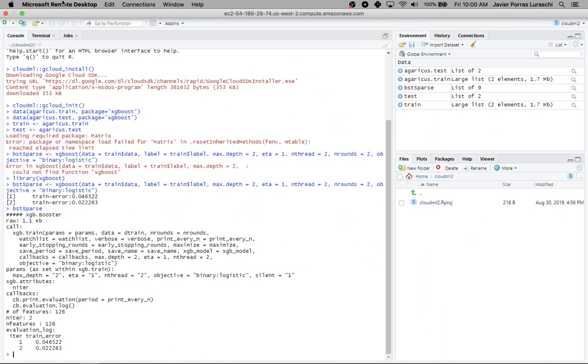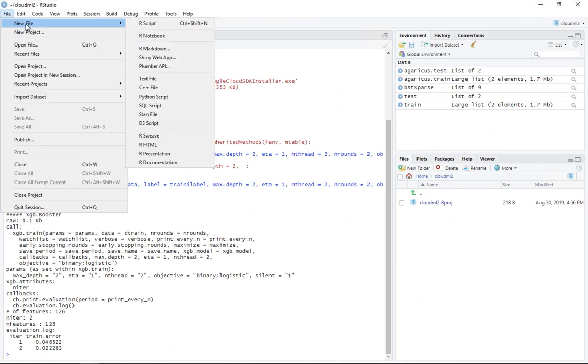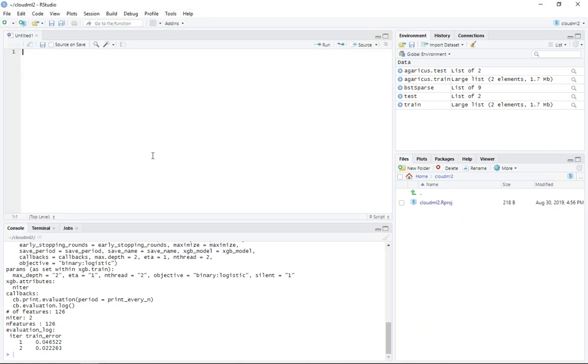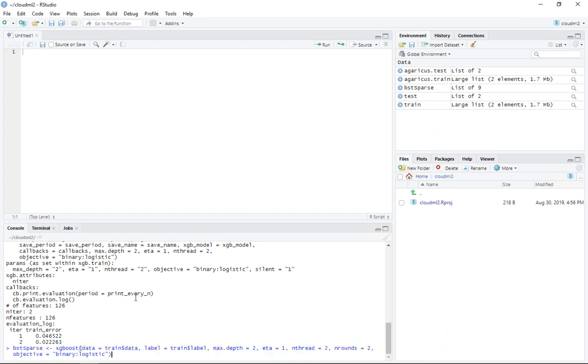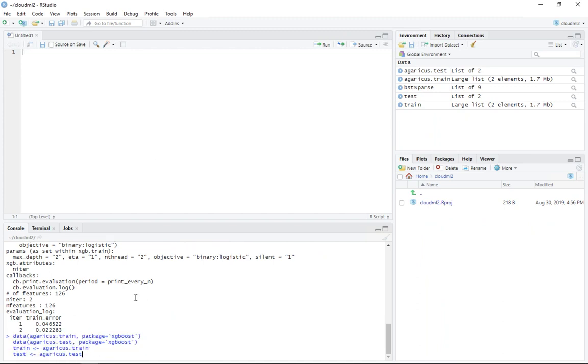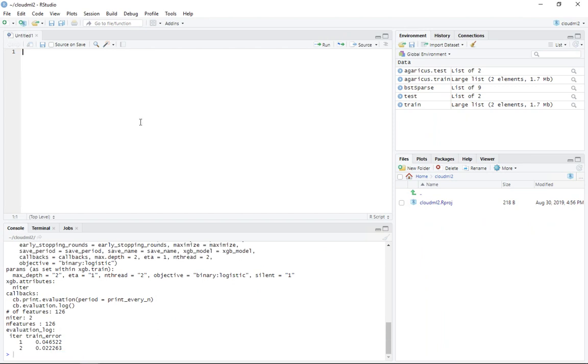So in order to train this model in Google Cloud, you would have to create a new file, a new R script, and then you want to use the code that you were using right before, except that you also want to include CloudML. Actually, I'm pretty sure you don't even need to include the cloudml library. But you do need to include the xgboost library.